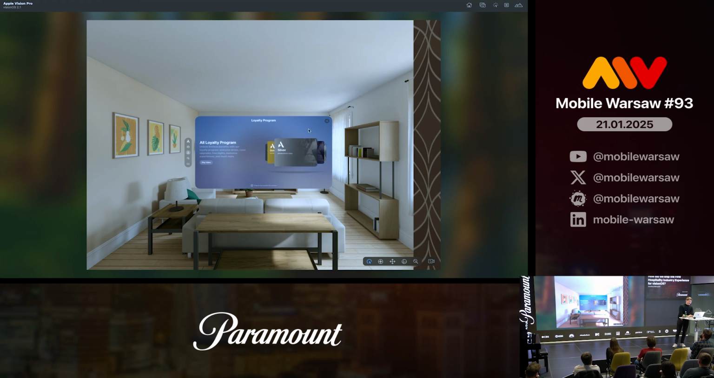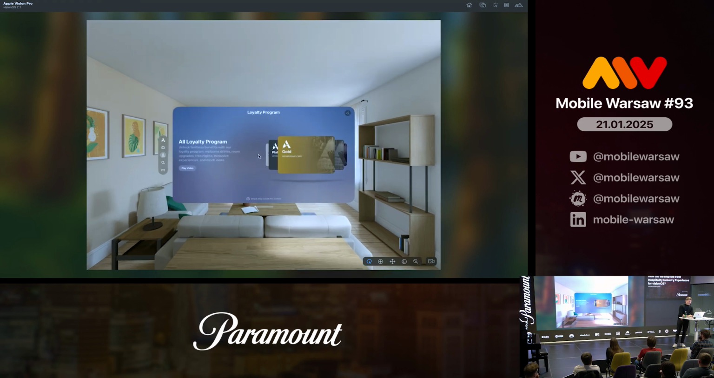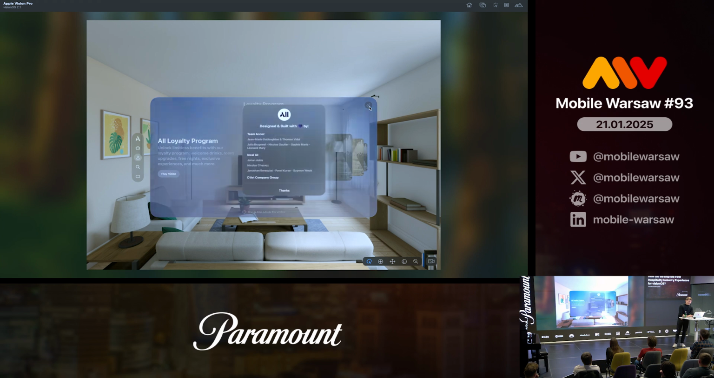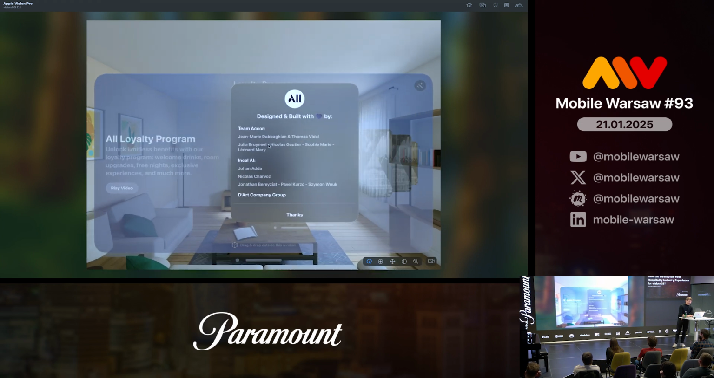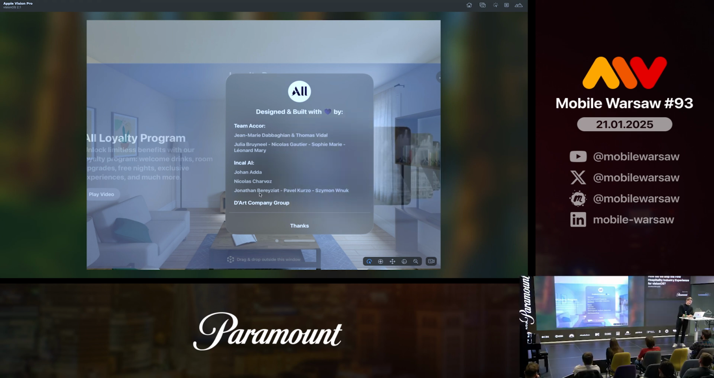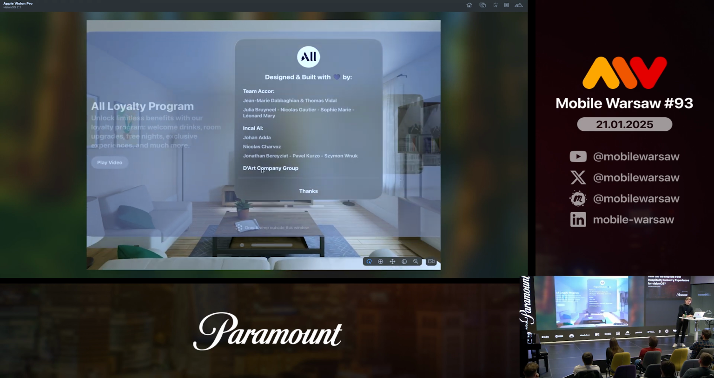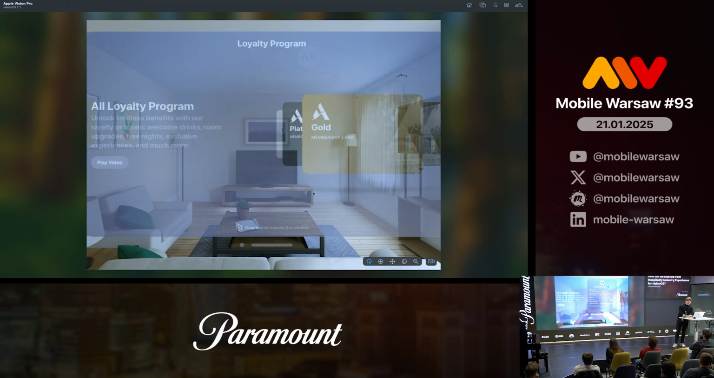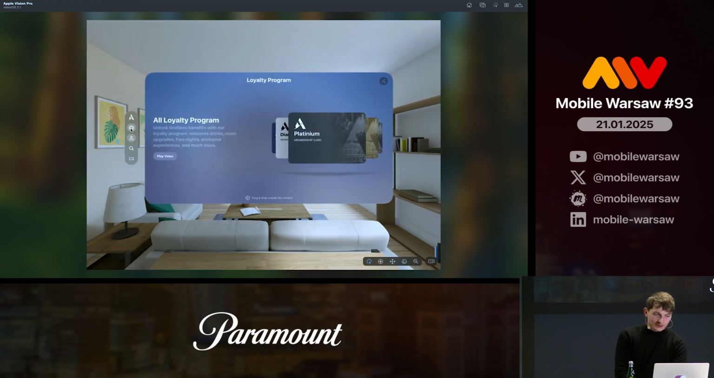We also got lucky enough, because it's an innovation product, to have the whole team listed in the credits. So we had the team at Accor with the people from the innovation team, as well as the people from the Incal studio that were working in collaboration with us. And we didn't get the name of the company listed, unfortunately, but we are all here, Pavel, Shimon, and me, as well as the filming crew of the art company. So this is for the demo.